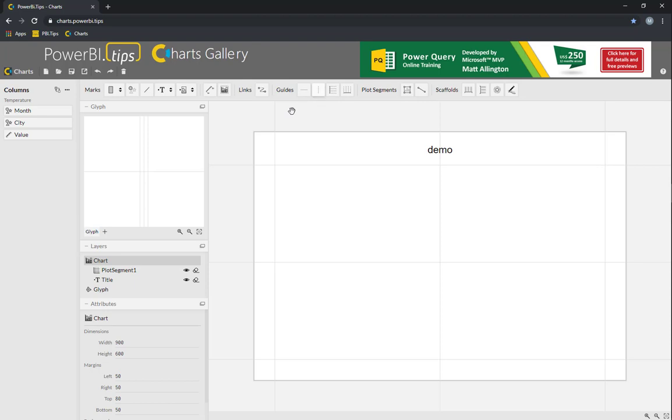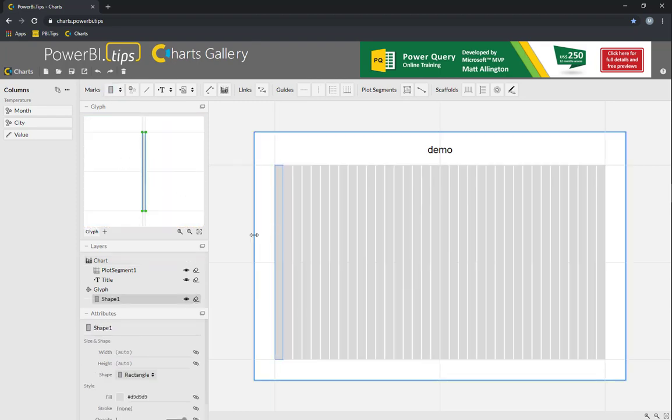So we're going to start off by building a stacked bar chart. To start with this, we're going to grab a square mark and add that to the glyphs area. This will produce a bunch of bars across our chart. In the chart tool, each bar represents a single piece of data. So if you have more pieces of data, you'll have more items here.